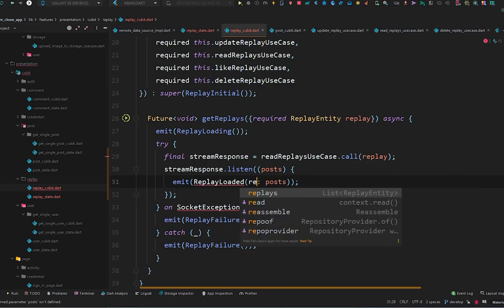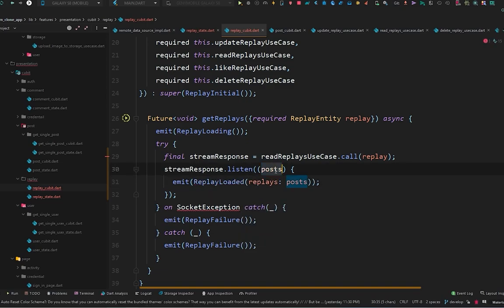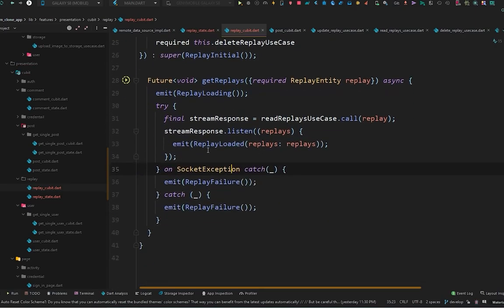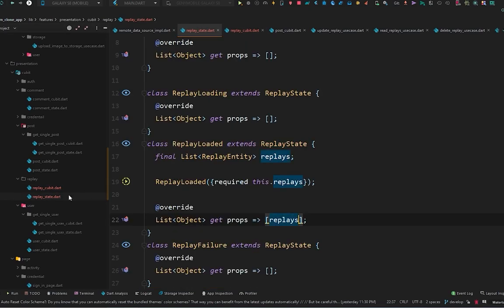So we will change this argument name to replies, and also this to replies, and this one, and also import the dart:io for the socket exception. And that was it for our read replies method.